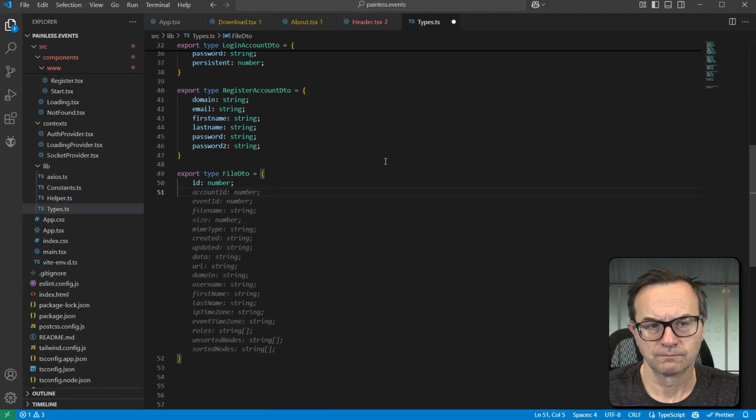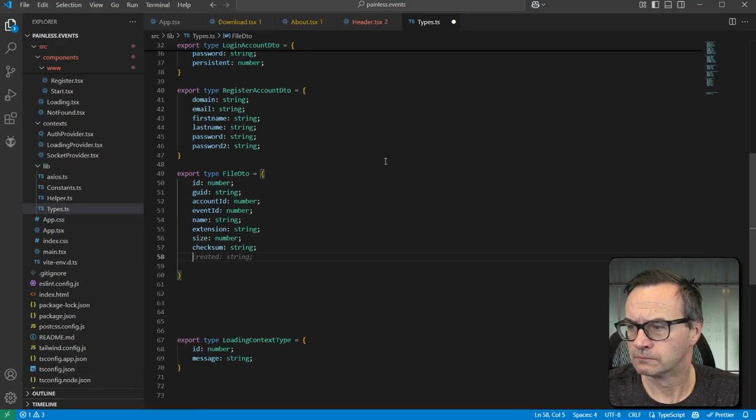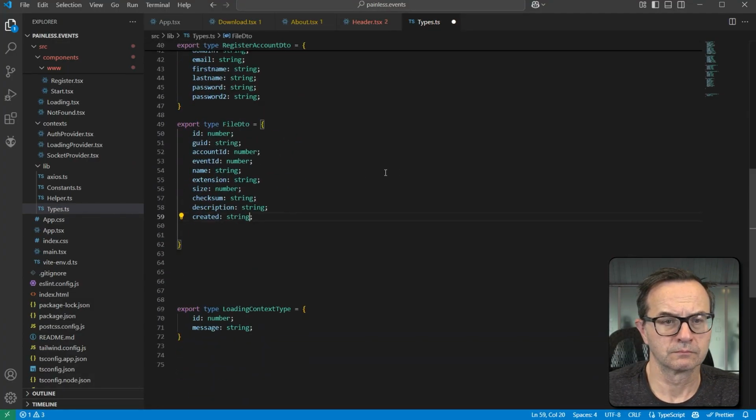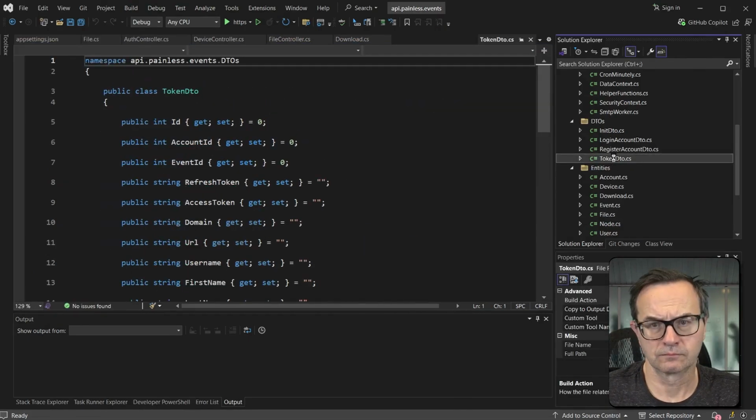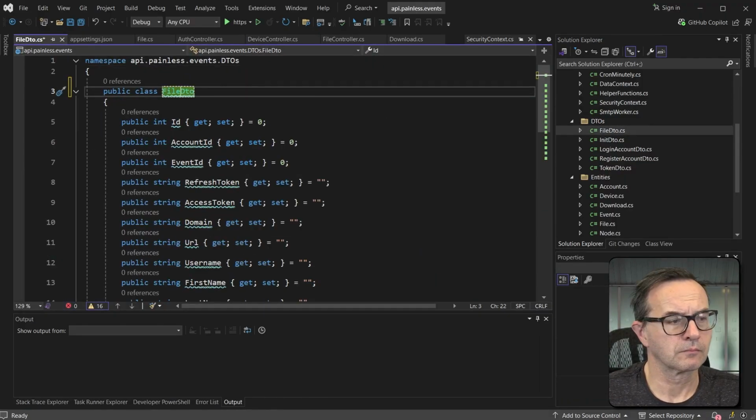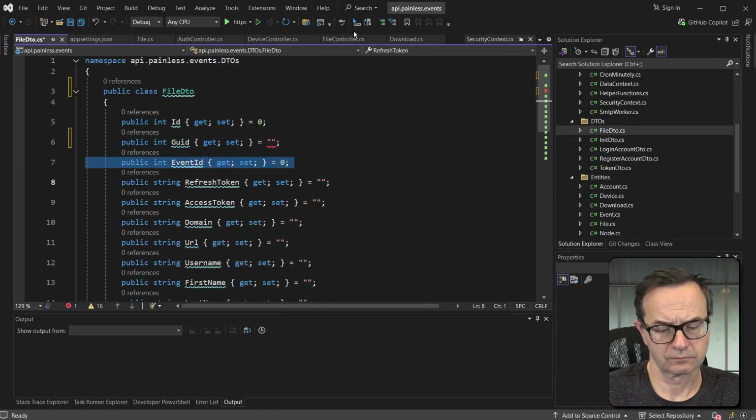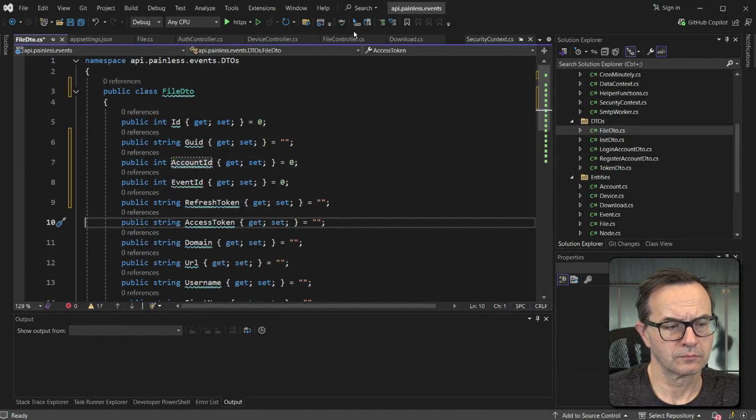In the lib folder I'm adding FileDTO to my types and essentially preparing for the Axios call that will get a list of all files. In the API backend I'm creating that same FileDTO in my DTO folder that will mimic the type that I've created in the front end.